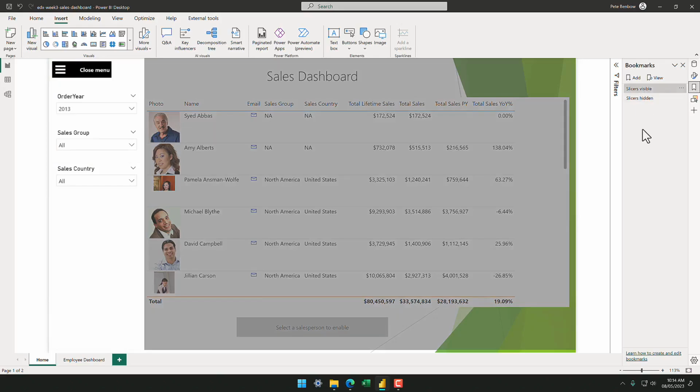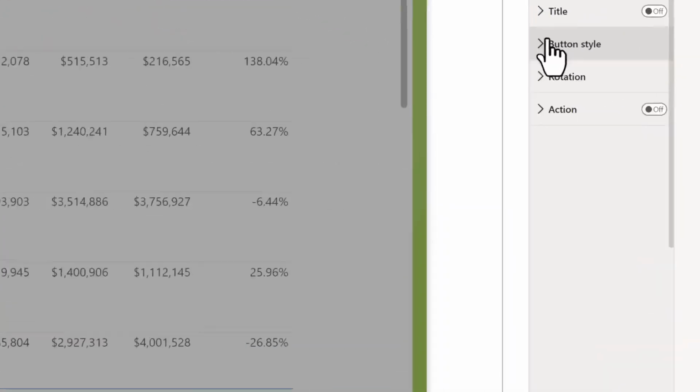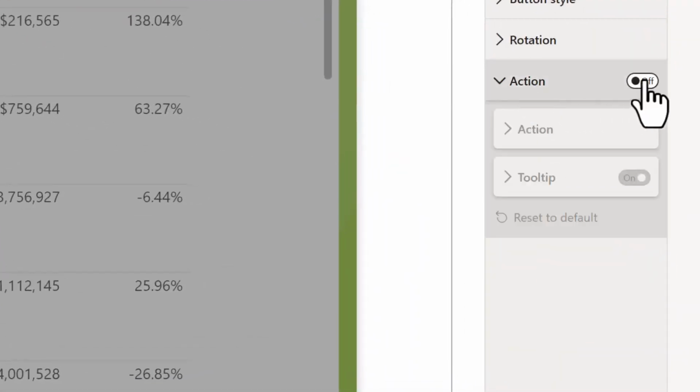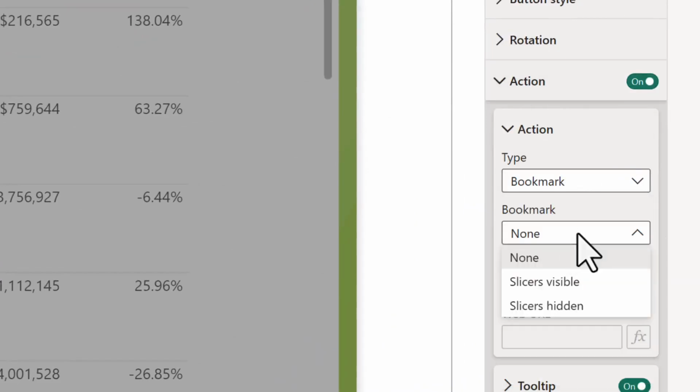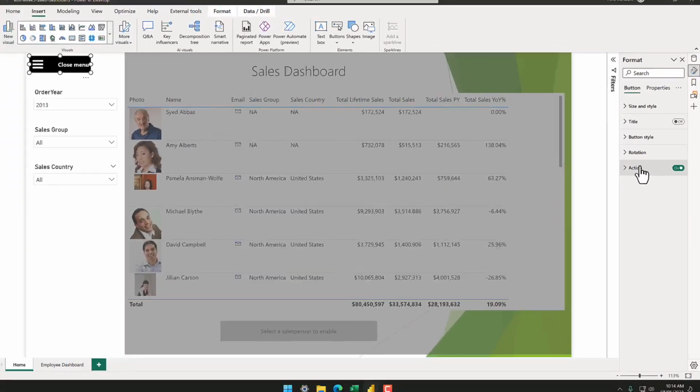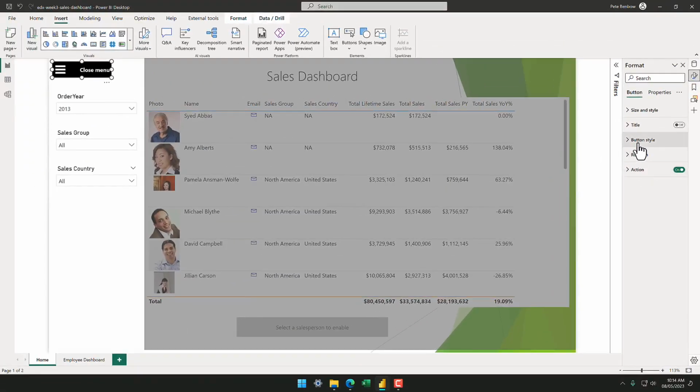We need to get these buttons configured so that they will navigate to each particular bookmark. So we'll go to our first button that we have visible here. We'll go to the Format settings, open up the Action menu, turn it on, change the action type to Bookmark, and set the bookmark to Slicers Hidden. So this button will hide the slicer panel when clicked.